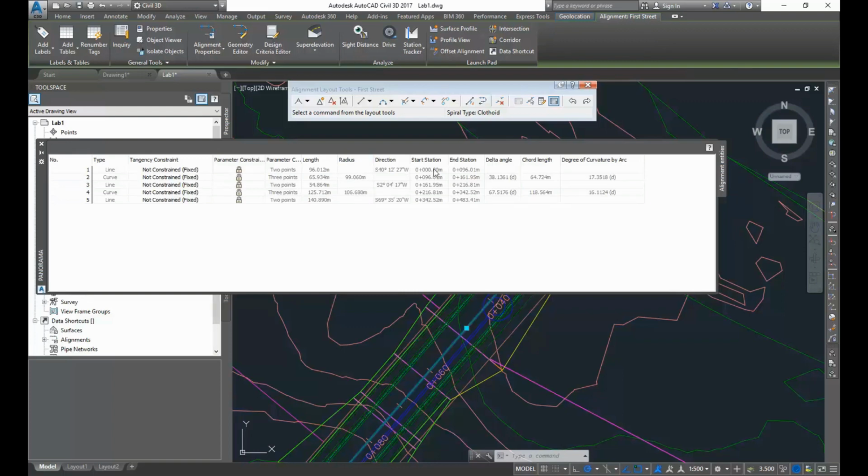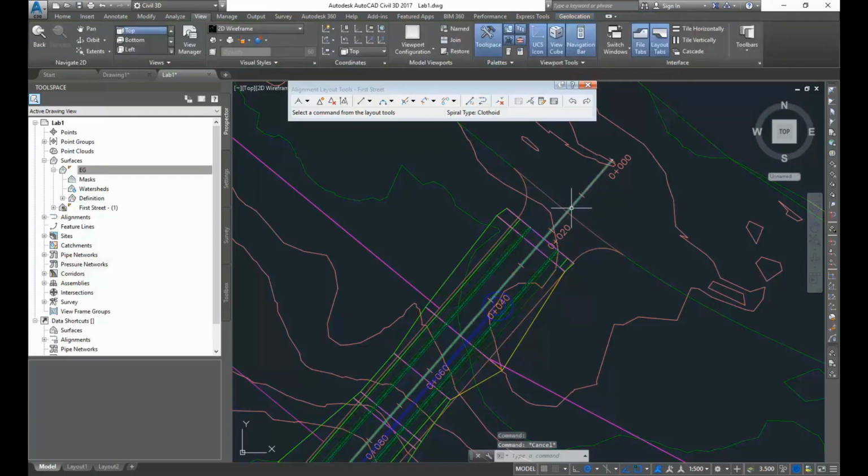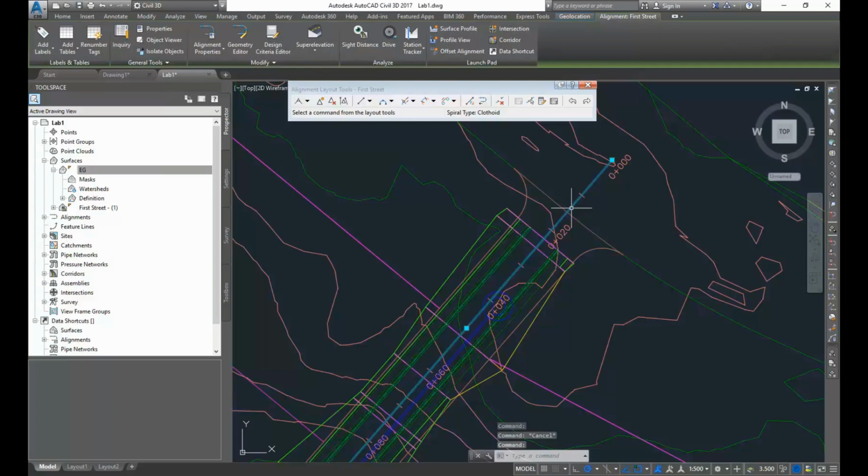So starting at station 0 plus 0, 0, 0, and going 483 meters later, the alignment ends. And then I have some information. Whenever it's curves, I have some additional information about this. But this panorama window we're going to be doing a lot of setting design parameters in it. And so it's important to remember how to get there, which is a sort of convoluted version of steps. But first I have to select an alignment.